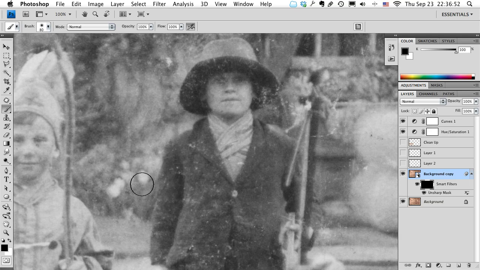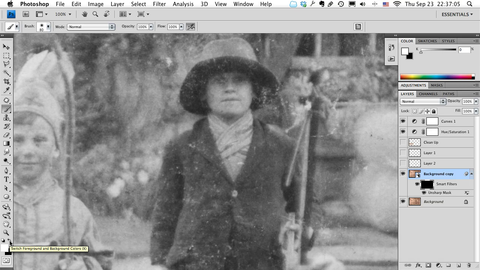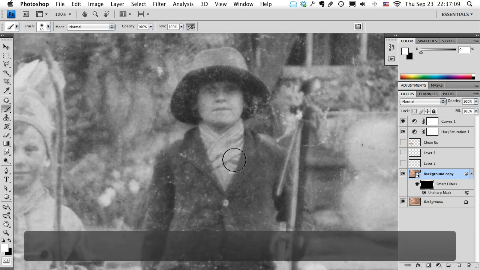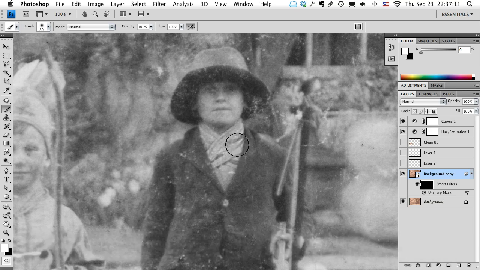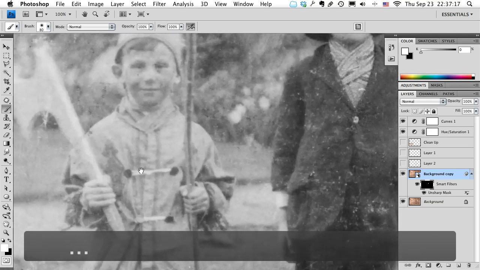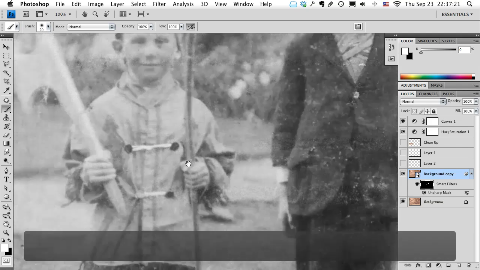So I'm going to switch to a white color by pressing X. You notice I have a foreground and a background color. Pressing X is going to switch those, or you can click this arrow. So I want white. I'm going to paint on the areas I want more detail on. So this scarf right here, you notice it's getting sharp only on the areas I'm painting on, which is a lot of control.